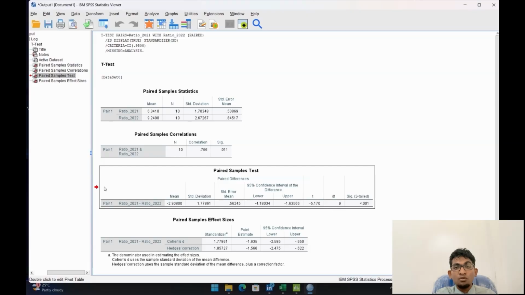The p-value is very small and clearly smaller than our 5% significance level, which is 0.05. Therefore, we reject the null hypothesis. We conclude that the increase in the investment income ratio from 2021 to 2022 is statistically significant.